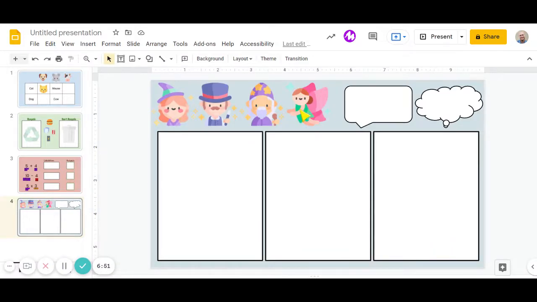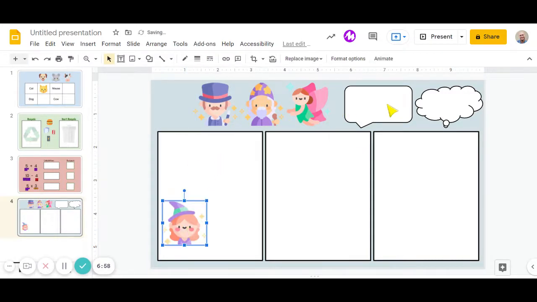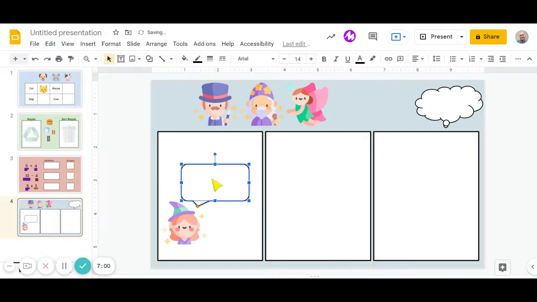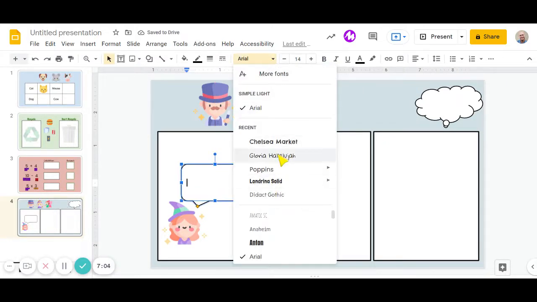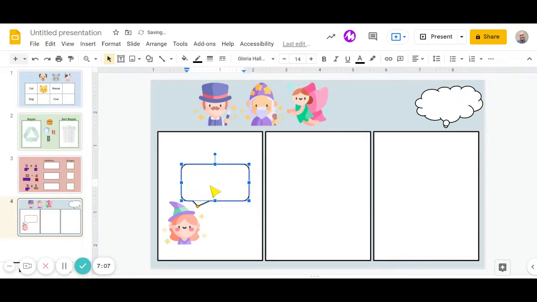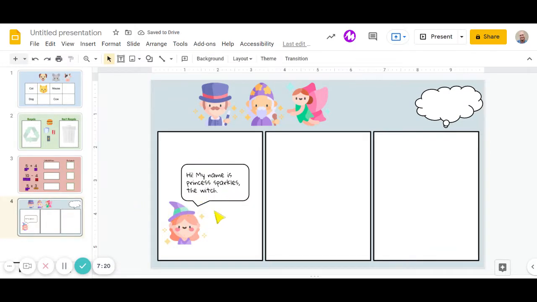So there I have a few more characters, and what the learners will now do is they will move characters into these frames. They're going to add their speech bubbles. And of course, just to make these speech bubbles look a little bit nicer, we're going to give them an appropriate font. Hi, my name is Princess Sparkles the Witch. Right. So as an example, we can just copy and paste that and add it to different things.